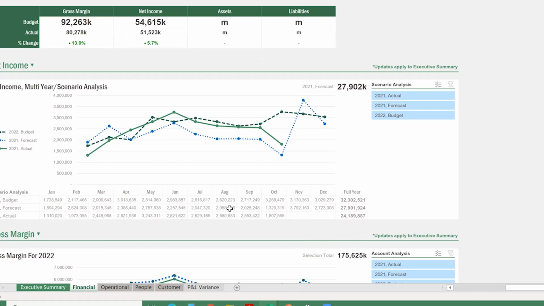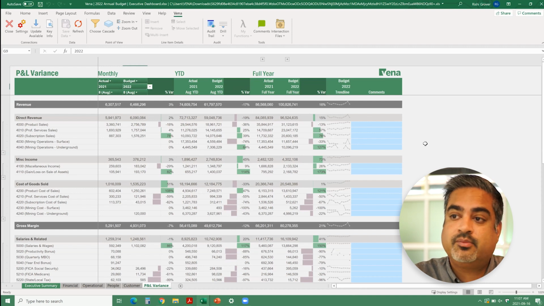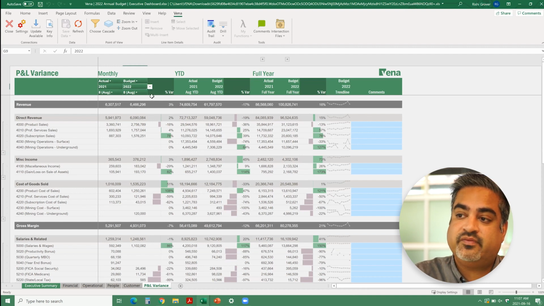And finally here, I can come to my P&L variance report. Every report in Vena, just like our templates, is very dynamic in nature. So here's a variance report where I can select any two sets of data and understand its variances. Based on my selection, I can also understand the year-to-date variances as well as retrieve the full-year data, so I have the full perspective and understanding of the different variances that we're seeing in this report.